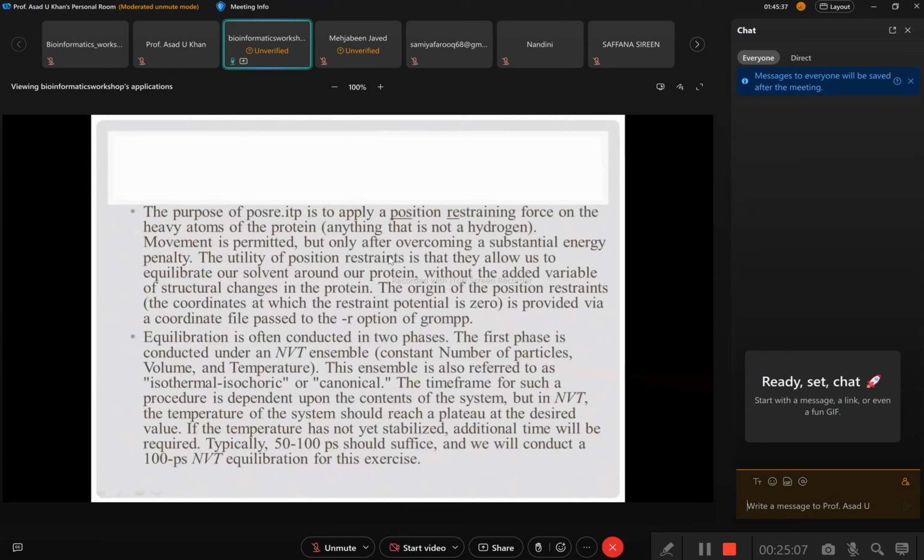The utility of position restraints is that they allow us to equilibrate our solvent around our protein without the added variable of structural changes in the protein. The origin of the position restraint, that is the coordinate at which the restraint potential is zero, is provided via the coordinate file passed to the -r option of grompp.